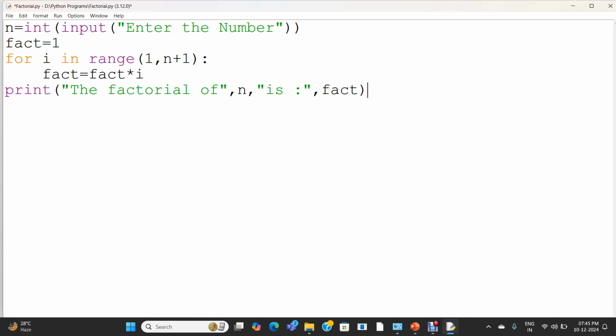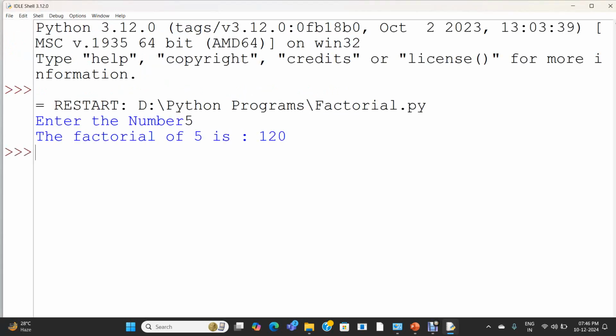Now we will execute the program and check the result. Enter the number. I am giving 5. So factorial of 5 is 120.